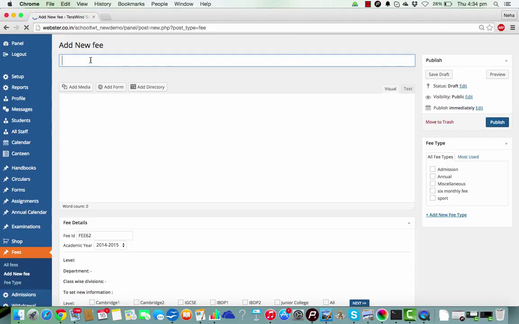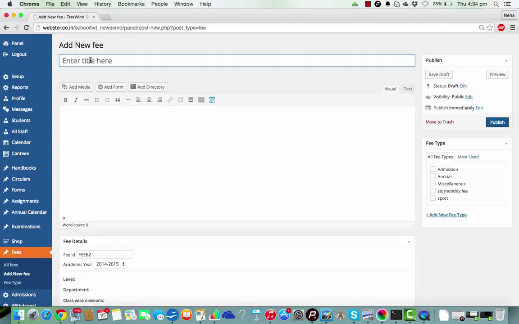In the add new fee, you have to give a name of the fee that you are going to raise. So let's say that the institution wants to charge a fee for conducting different field trips. So we will name this fee as field trip fees. On the right hand side, you see a heading fee type. Now these are the various categories which have already been created. You can add a new fee type, a new category, or you can choose from the existing ones. So I will put field trip fees under the miscellaneous fee type.